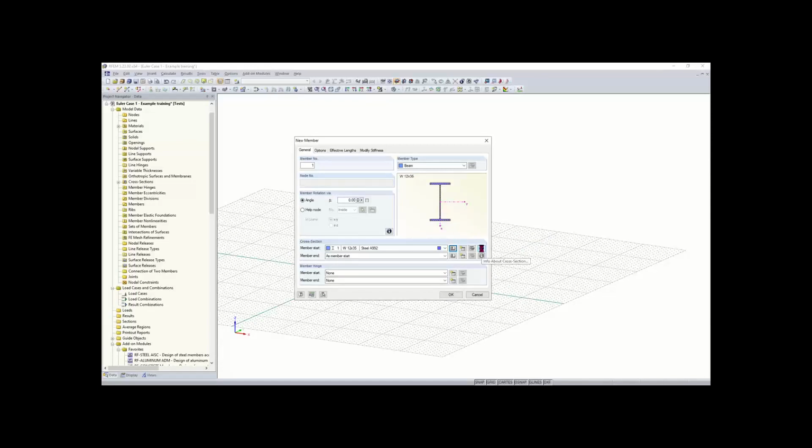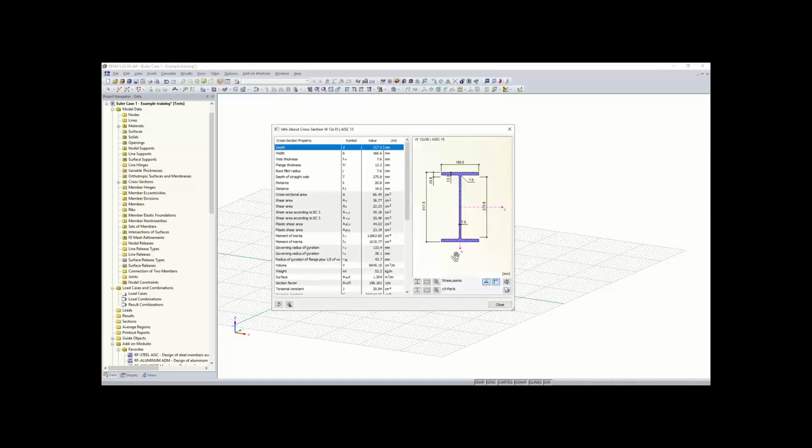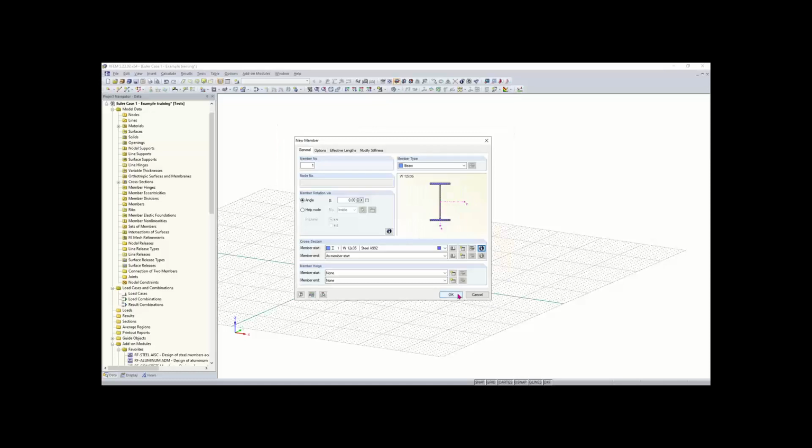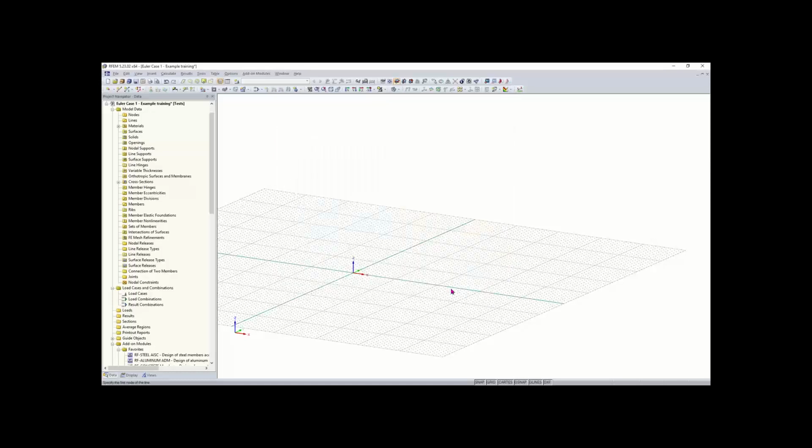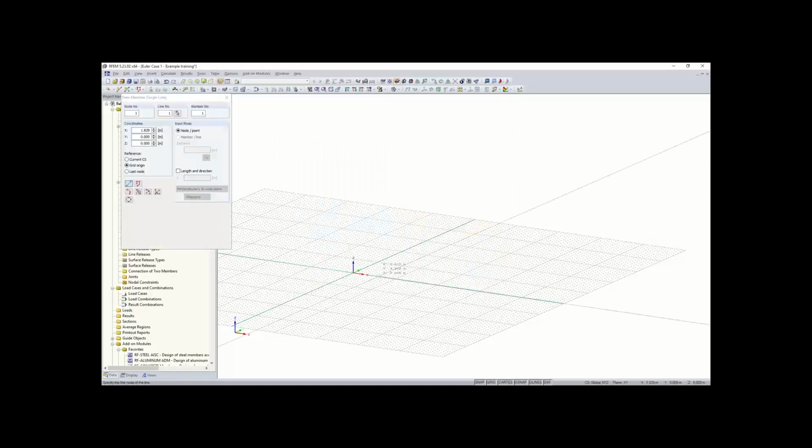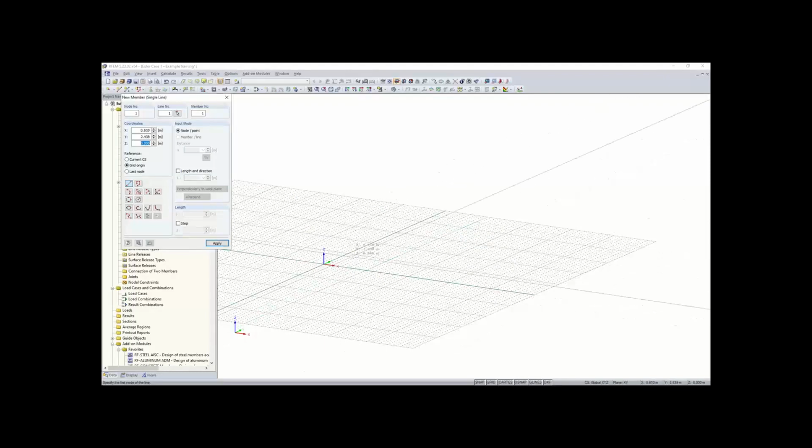Also, I can take a look at my cross-section properties by clicking on this eye here. And we can get our properties here as well. I'll close out of that. And then I'll click OK. And now I can draw my member. So maybe I want to draw my member perpendicular to this grid here.